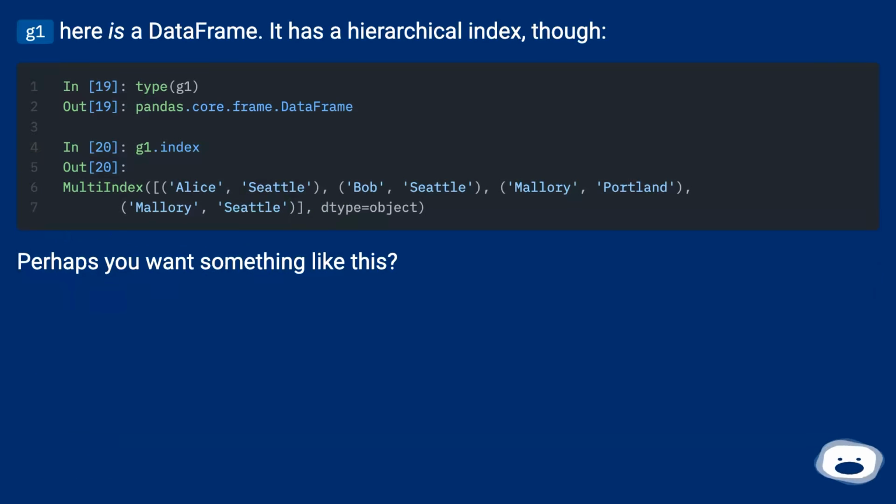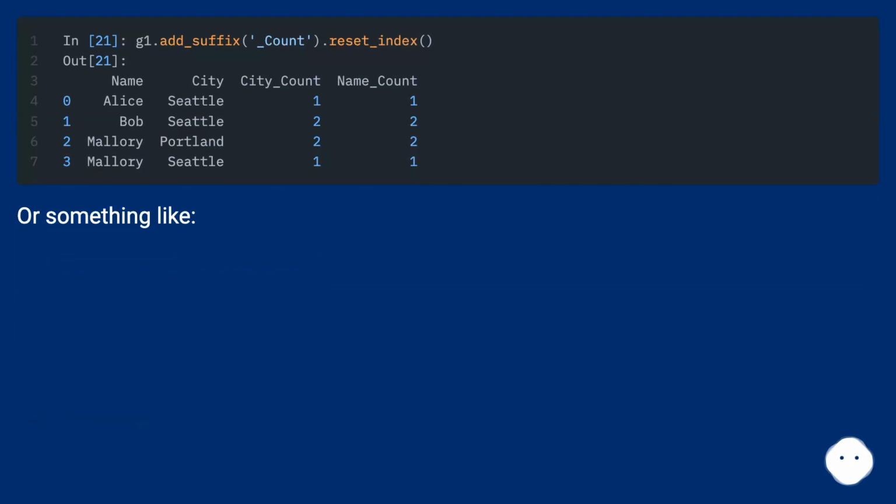G1 here is a data frame. It has a hierarchical index, though. Perhaps you want something like this. Or something like.